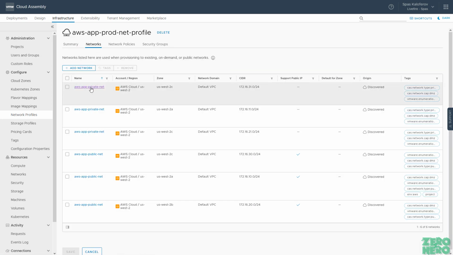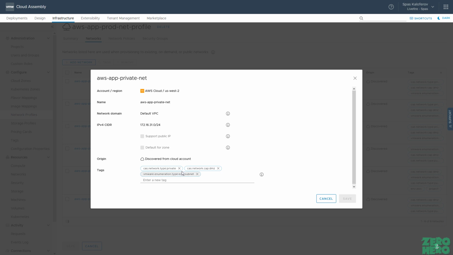and open this network. I've only added tags here which describe what this network gives me. It gives me private access. Therefore, I've added CAS network type private. And this particular network also gives me a DMZ environment. It's a DMZ network within a DMZ environment. Therefore, I've also added a second tag to describe this capability, which is CAS network cap DMZ.